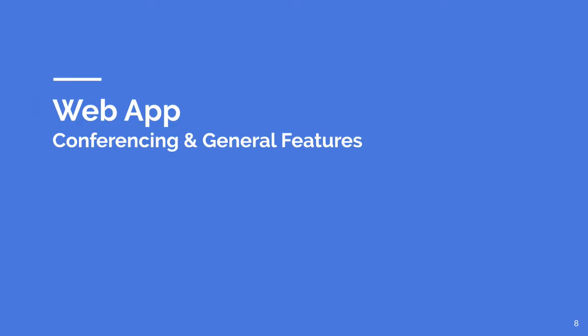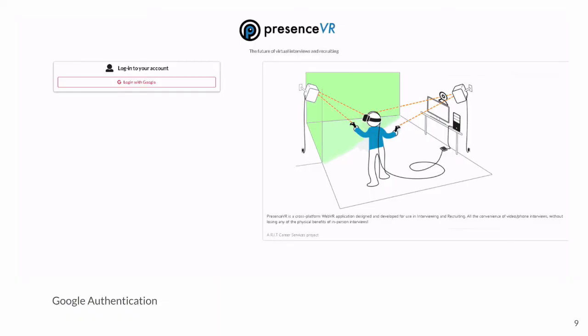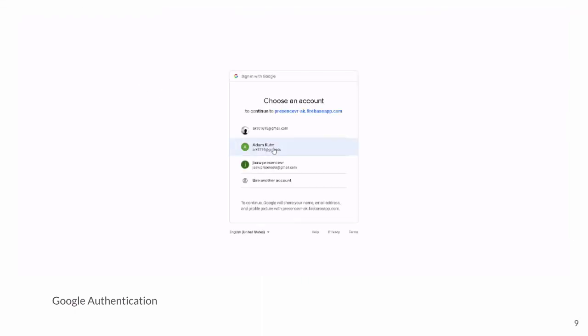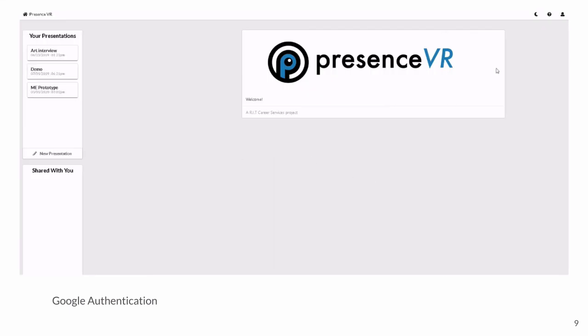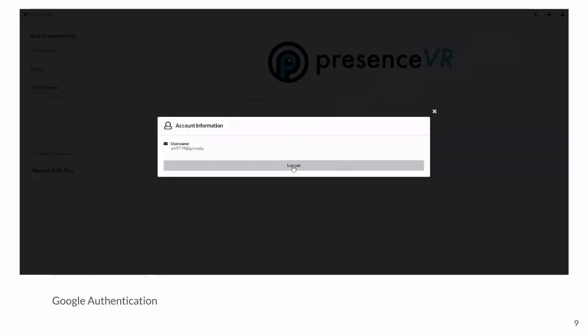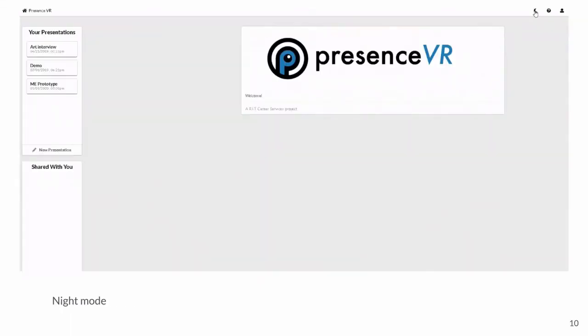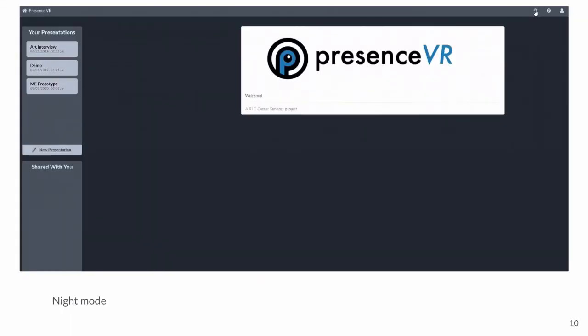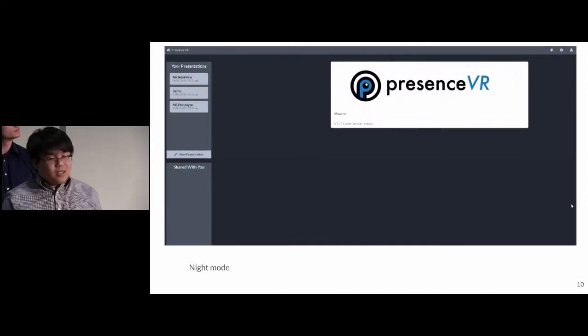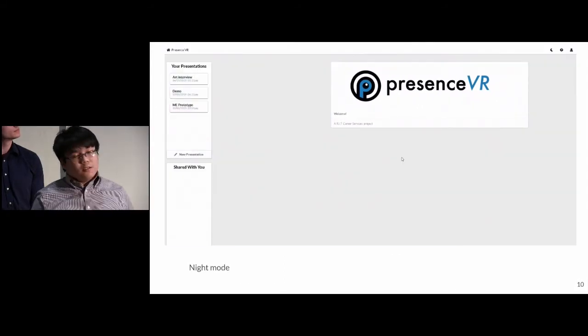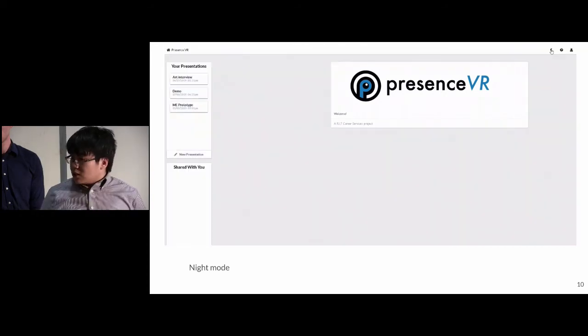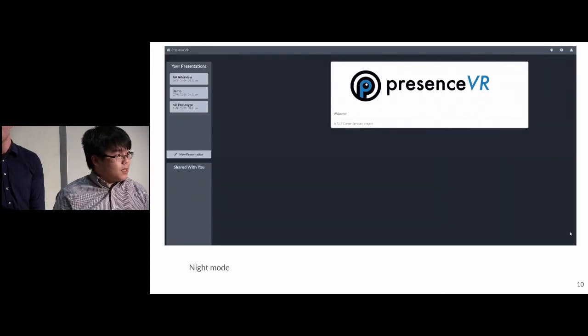So let's introduce our web app, starting with conferencing and general features. Here's our basic login flow. All routes and views are protected with Google authentication. We chose this for easy integration with RIT Google accounts and regular accounts. Here you can see someone signing in and signing out. There are many features we could have added for accessibility purposes, and while we did not have much time at all for these types of minor features, we did add a few. One example is the night mode you can see here, a common feature in web pages these days.